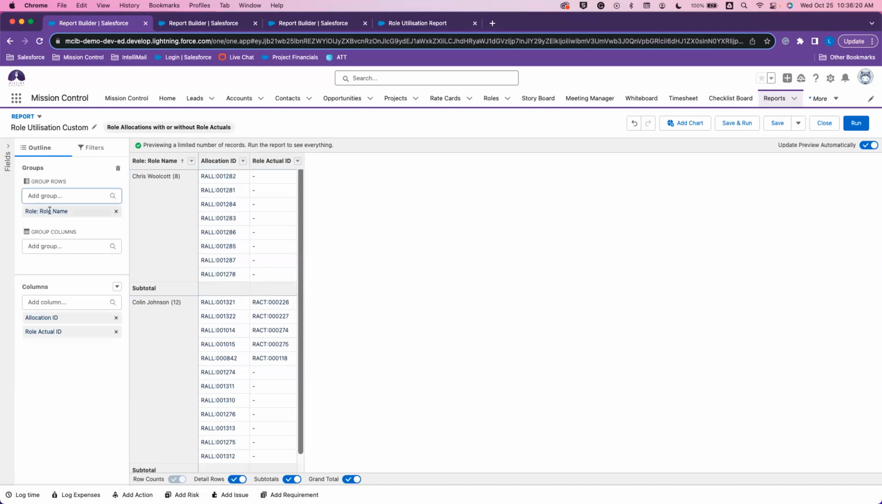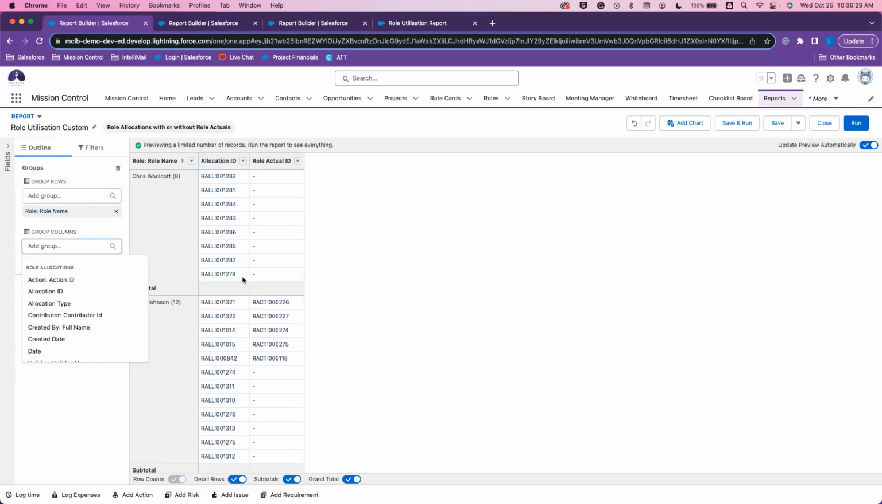All right, so now that we've grouped by role, I'm actually going to make this a matrix report. So right now it's a summary report. If I had totals included on my display, it would display it here. You also have a few options below to give you grand total, row counts, and details. And I'll show you how that can be affected as we continue our report.